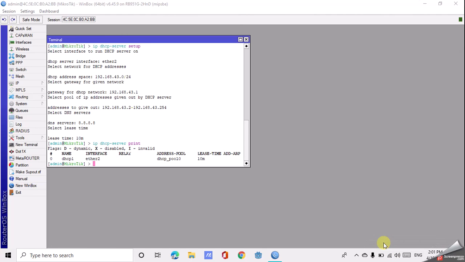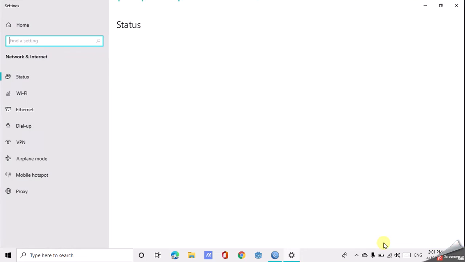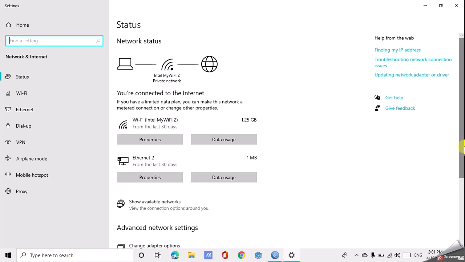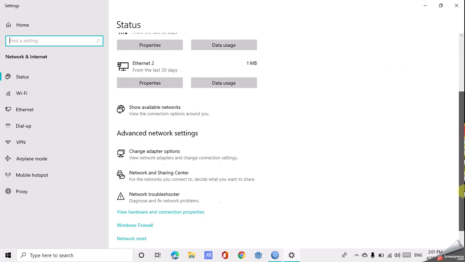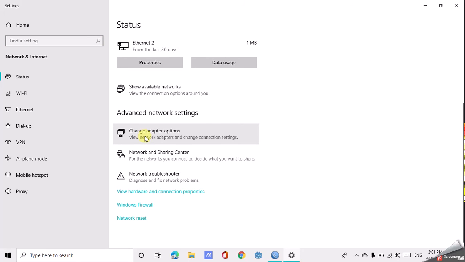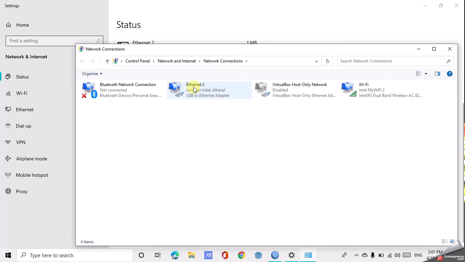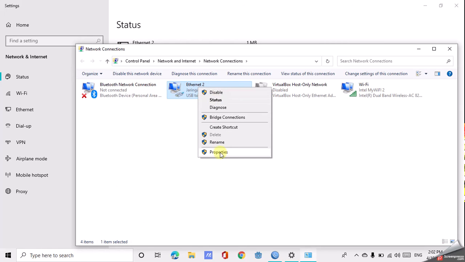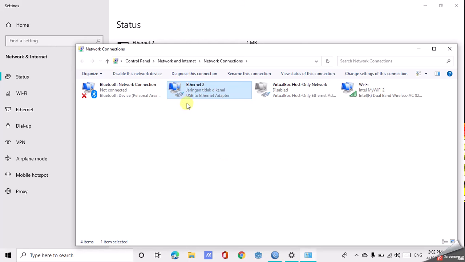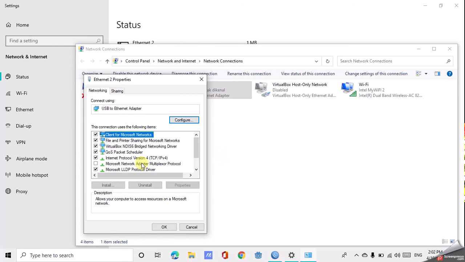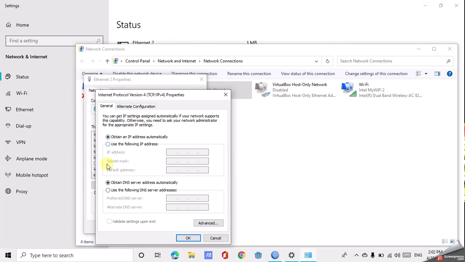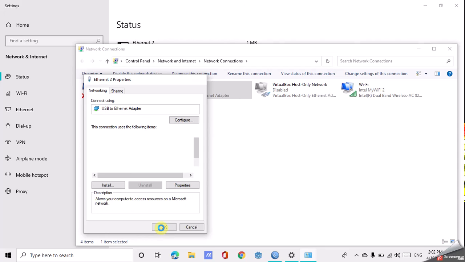Now check your local computer. Click right, open network and connection settings. If you are using Windows 7, open Network and Sharing Center. Right, change adapter options. And then Ethernet 2, properties. Click right, properties. And then TCP/IPv4. You must obtain an IP address automatically, because I made a DHCP setup. Okay, just click OK and OK.